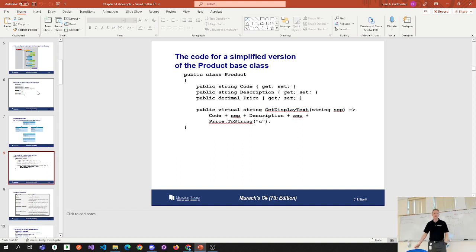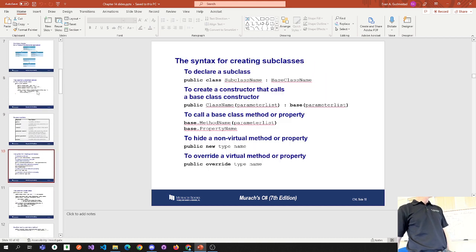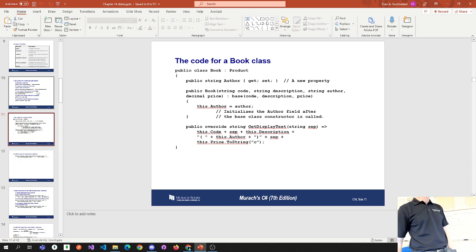Okay, so, here's a class. It has 4 public members, right? We've got 3 properties and we've got a method. That's called product. Remember, product has some children. Children being book and software. So, of course, here's book. Okay, here's book. And I'm going to do a little problem solving after this because I see I'm losing people's attention.